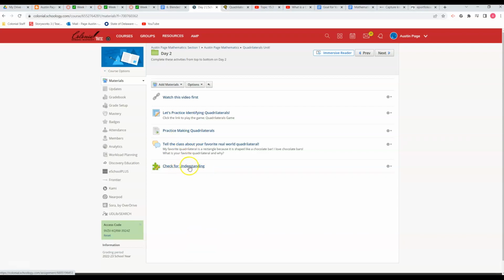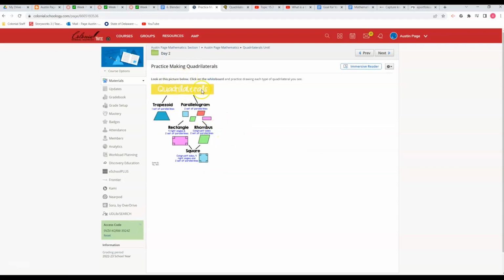But as long as they're just going to not know what they're doing, they'll go back and figure it out. But if they read the instructions, they will know to do it in order. Practice making quadrilaterals is their next assignment. So look at this picture below. Click on the whiteboard. I have it linked right there, and practice drawing each type of quadrilateral you see.